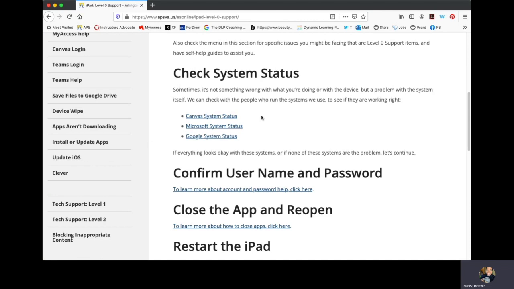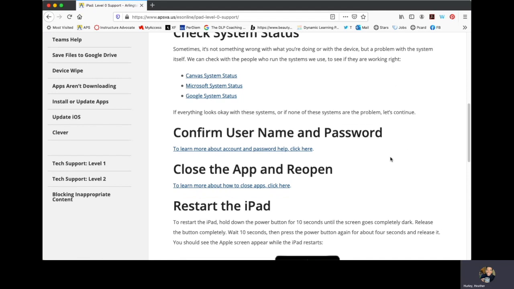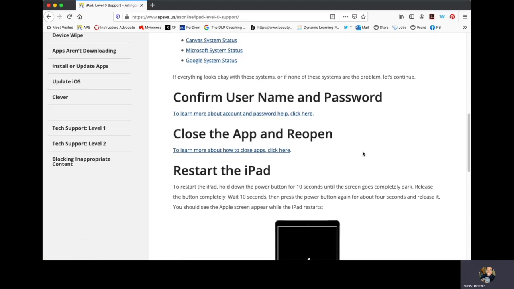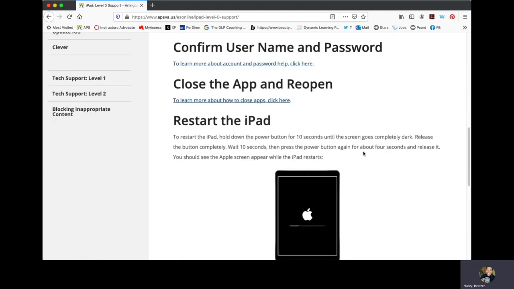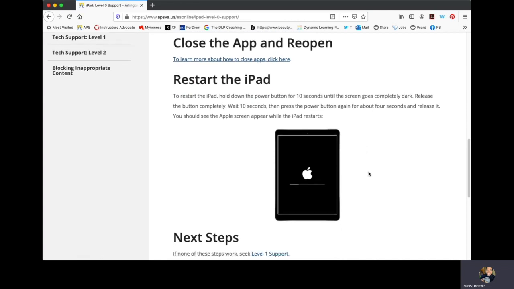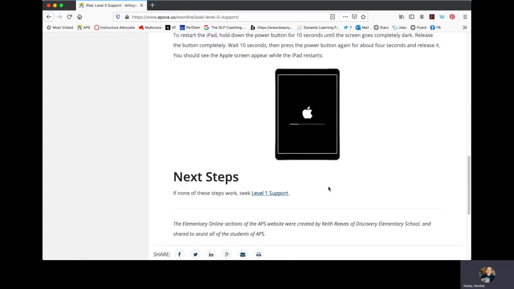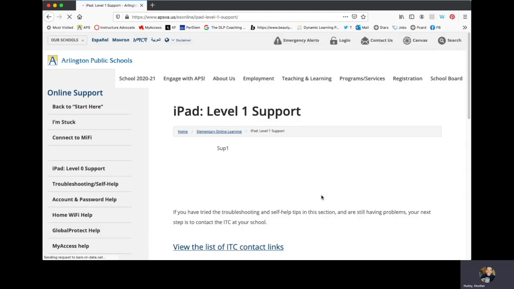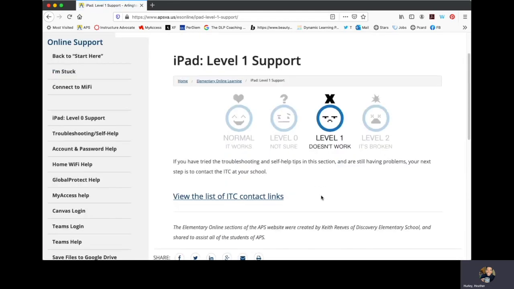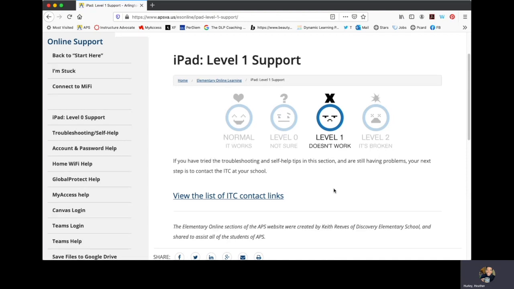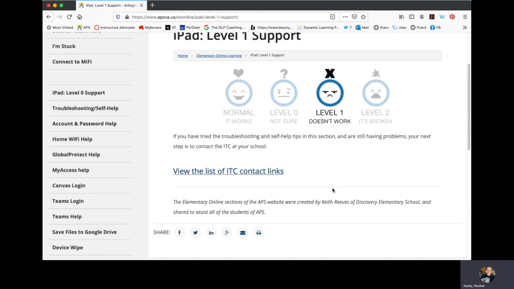And this will let you know if there are any issues happening with a particular program. Also, you may want to confirm username, steps to how to close an app or reopen an app, and then how to restart an iPad. If that did not work, our level 1 support, filling out that school troubleshooting form that your ITC is monitoring, will make sure that you get the correct help that you need.